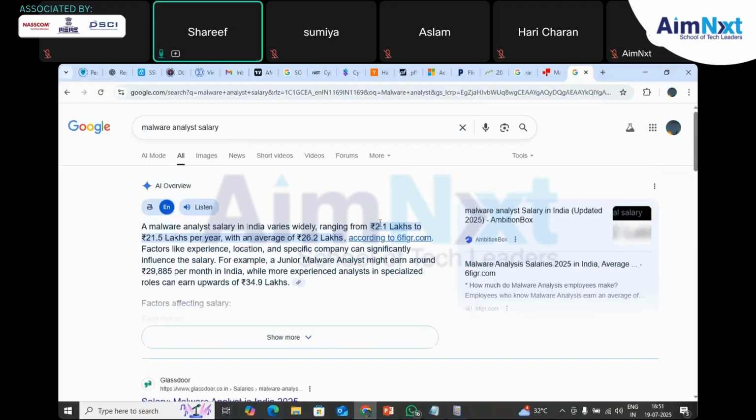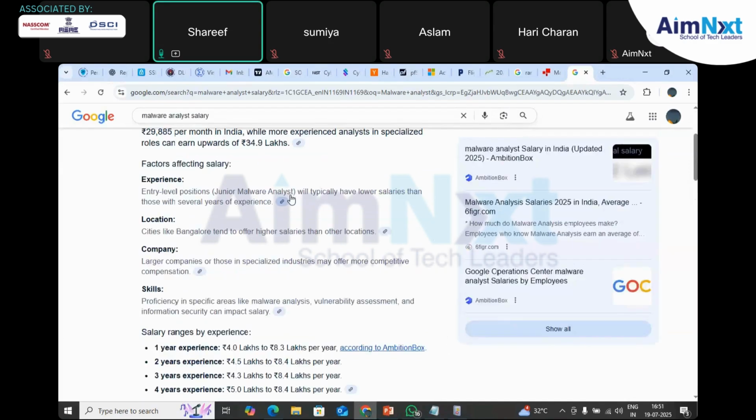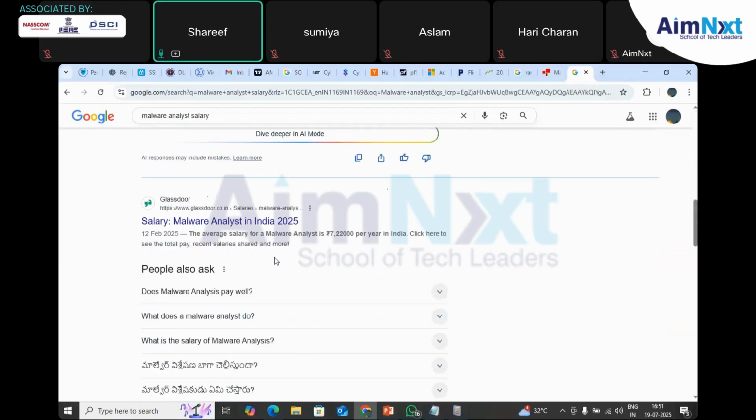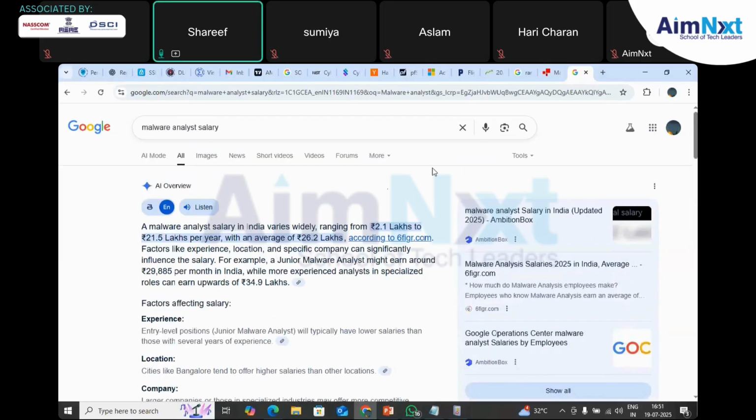Have you seen this? 2.1 to 21 lakh salary. This is average. Okay, so if you have experience, you can earn anywhere between 15 to 30 lakhs. Any job in the cybersecurity domain, if you have experience and good knowledge, organizations never mind paying you. They don't care if you are a fresher. They don't care if you are experienced.